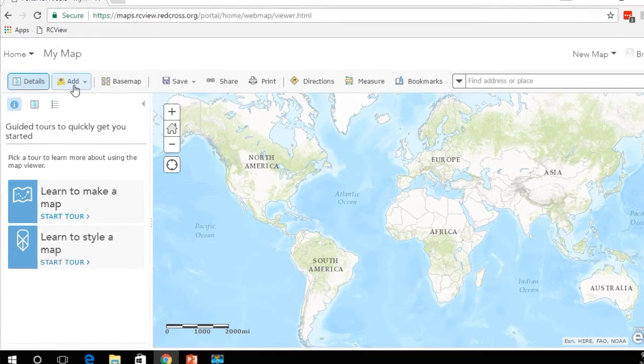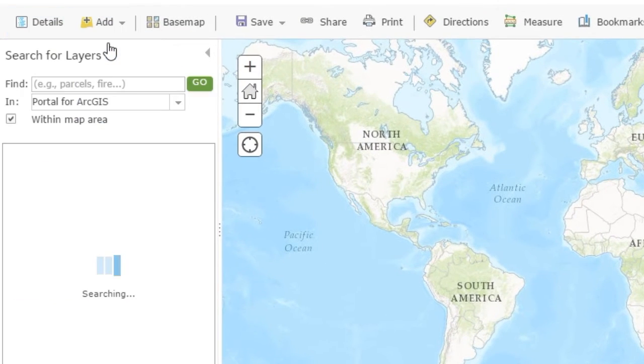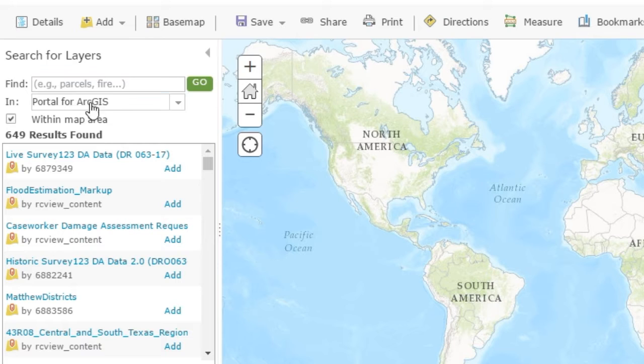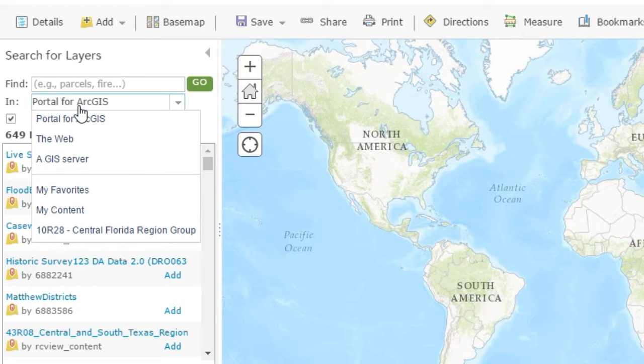So up at the top, we're going to go to Add, Search for Layers. And so we're searching for layers. We can do it a couple different places. We're going to search for Portal and ArcGIS. That's the software that we're using. So the Red Cross has already added some assets on here, which we'll take a look at. There's data from the National Weather Service, Census Bureau, FEMA. Other sources are in here as well.